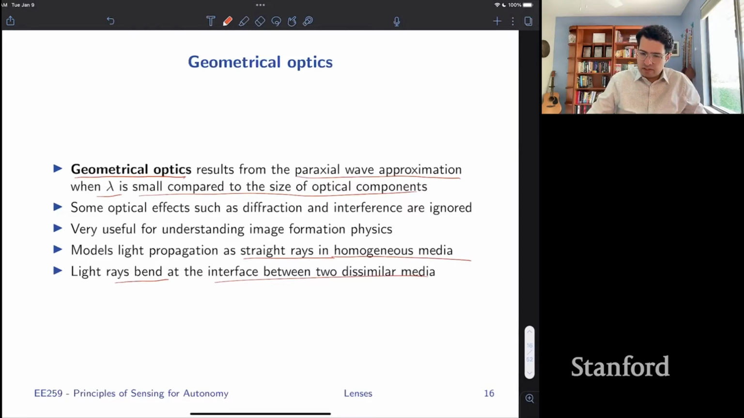But just note that geometric optics is very useful, for instance, to understand image formation physics, but it's an approximate framework. For instance, some effects such as diffraction or interference are completely ignored in the geometric optics framework, and that's because it completely ignores the wave nature of light, which, as we know, is the underlying physics. But nevertheless, the framework is extremely useful for the purpose of understanding imaging systems, and that's what we're going to use.